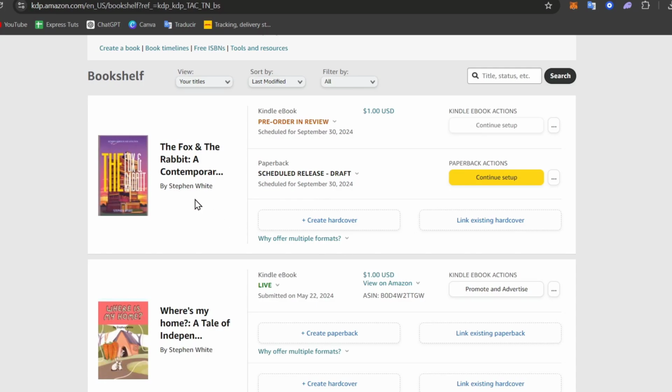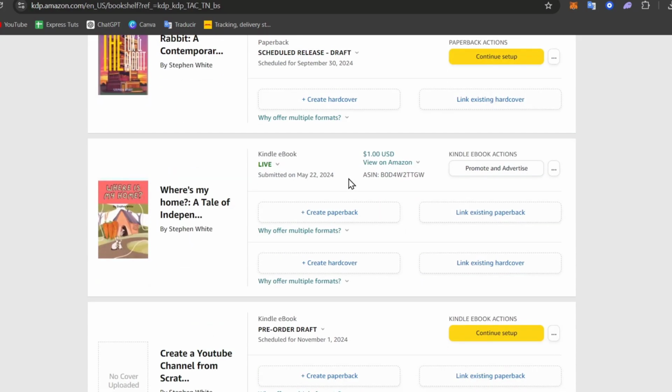Now we can use some marketing tools. So for example, once your book is live, it's time to promote it, it says. So what you can do is go for some ads. So here you can see that your Kindle ebook appears now as live after a few days, and you can focus on promoting and advertising it.